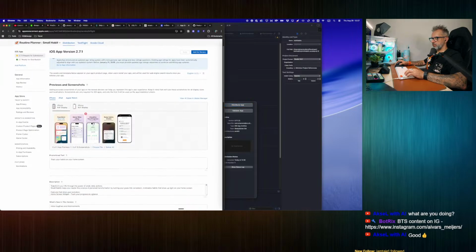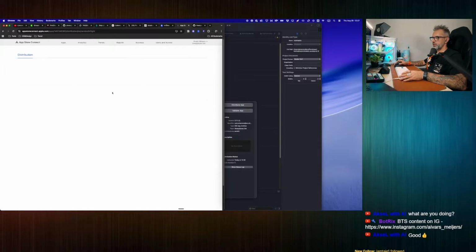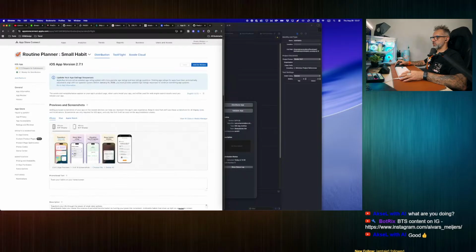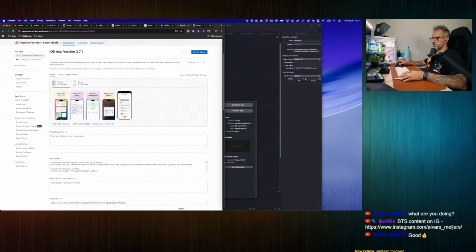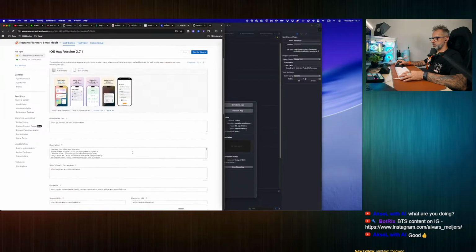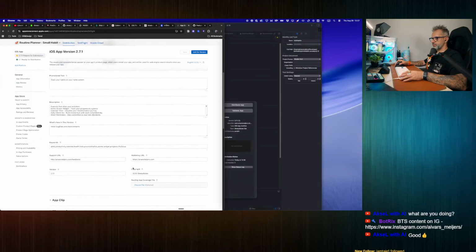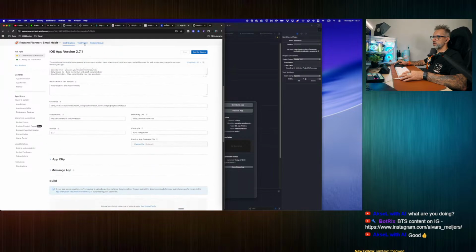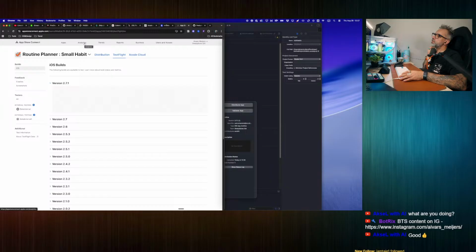Okay. Now we need to basically wait while the build is processed by App Store Connect. I'm not changing screenshots yet, but soon we will, because I am basically running my content marketing experiment. Build. Okay, we don't have the build yet. It's still processing. Yeah, here it is.